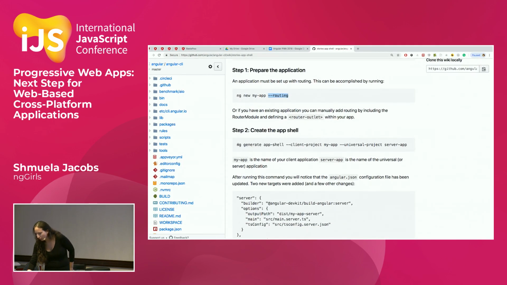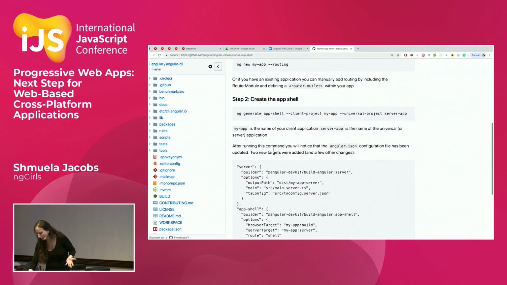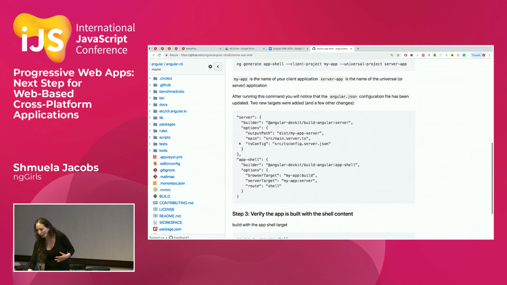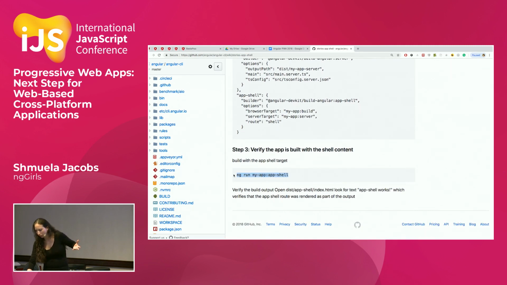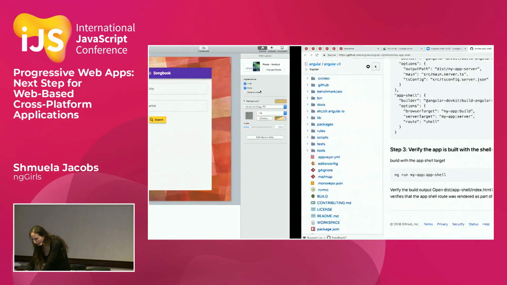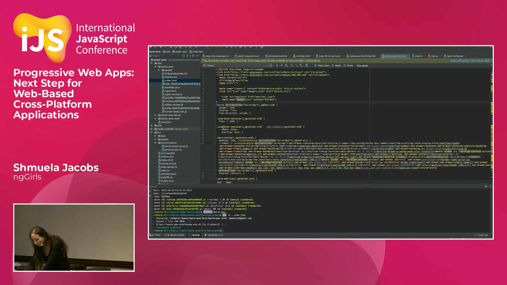Okay. And so you run ng generate app shell. It is designed for app shell with the abilities of server-side rendering. It uses the same abilities, and then it creates another build which has the index HTML as an app shell. To test it, you just run it with the app shell and verify that it works. I'll show you the output.